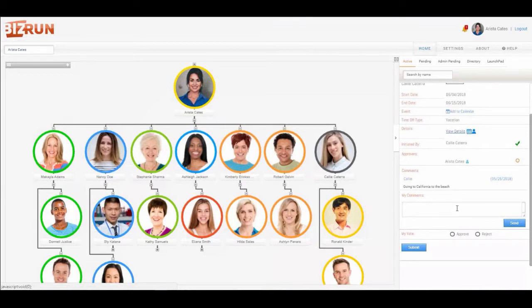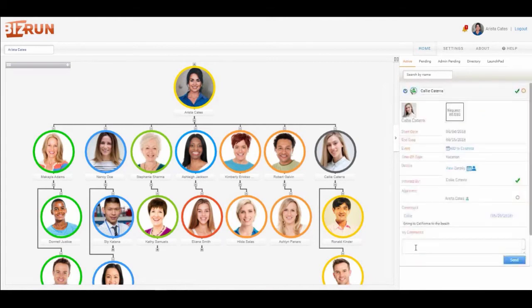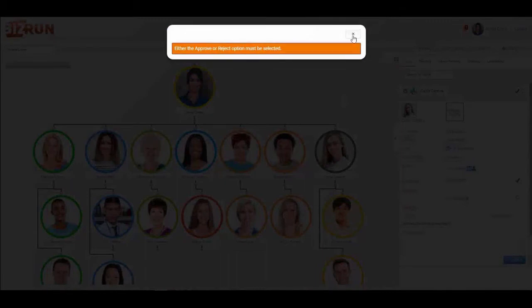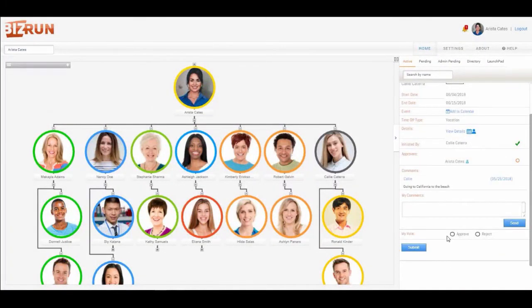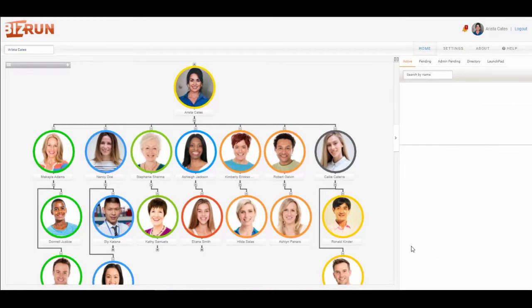If, in fact, I knew something about these dates, such as there's going to be a company picnic that hasn't been announced yet, and I need to notify Callie, hey, can you rearrange your vacation to take another time off, I could simply put those comments in here and reject it. But I'm going to go ahead and approve this time and submit it.